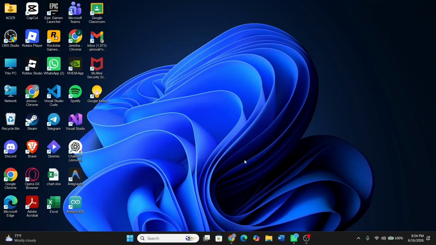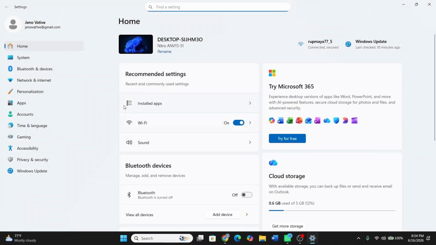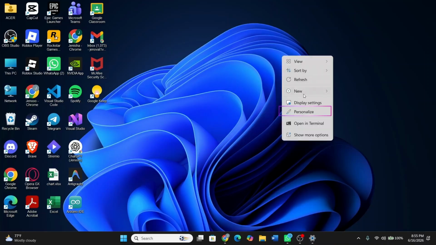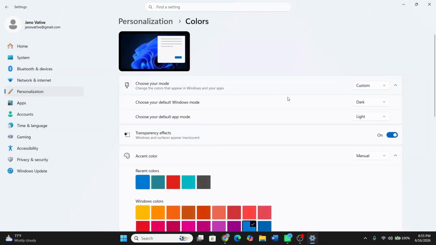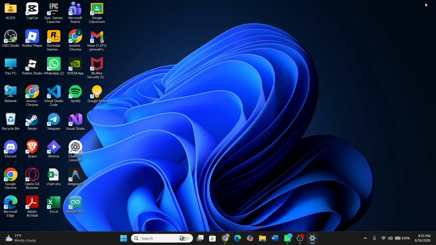From here, right-click on your desktop and click on Personalize. At this stage, click on Colors and set your Windows mode to dark. Chrome will automatically follow the system dark mode setting. After this, go back to Chrome and confirm it is switched to dark mode following the system setting.